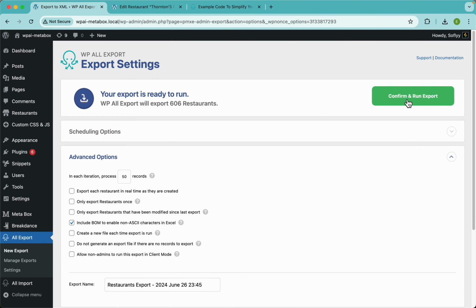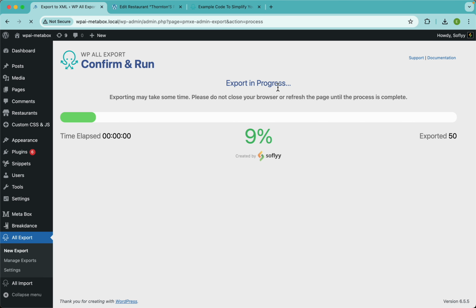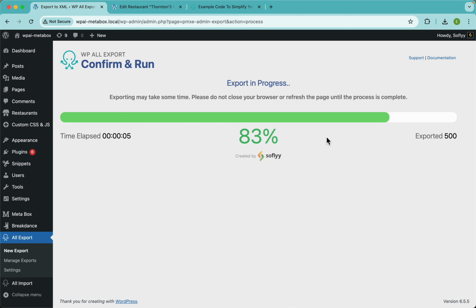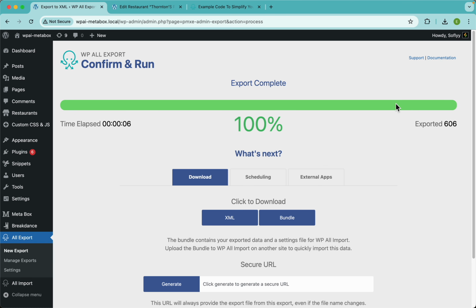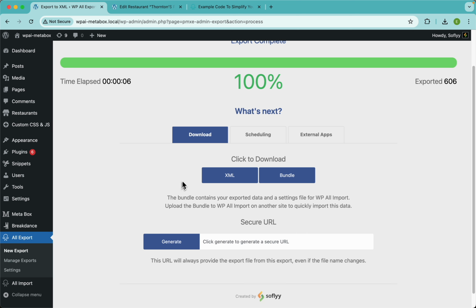Now, we're going to confirm and run this, and just give it a few seconds, because this will be fairly quick since we don't have that much data. So, yep, that's it. Now guys, here we have three options, three panels, I guess, three tabs. The first one is the download one, where you can download your XML, or you can download a bundle, which is basically a zip file containing all of your export data with some settings to be used with WP All Import. This is a great tool for migrating content.